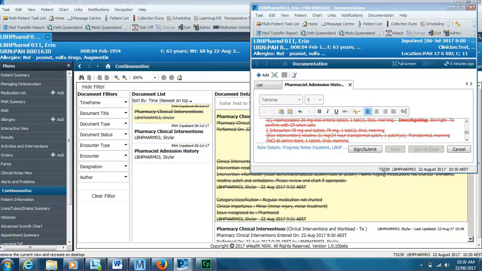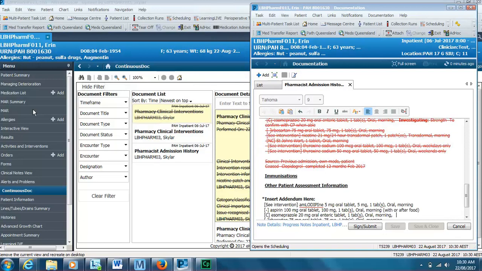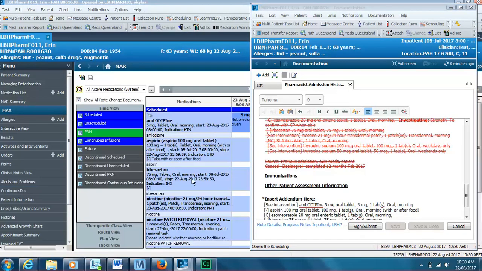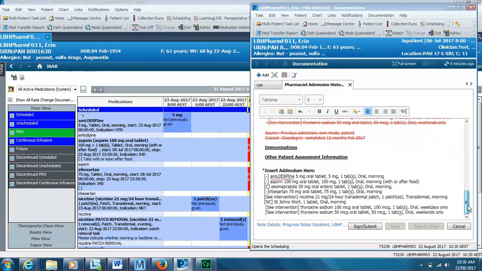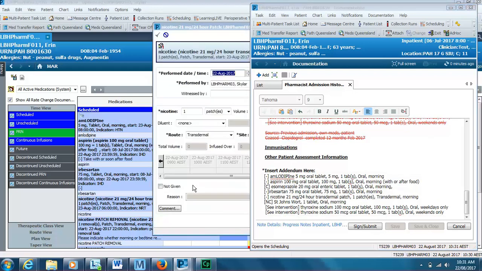We can see how the other issue's been rectified as well. So we can go back and have a look at our MAR. Pin that back so we can see. We can see we've now got amlodipine charted, so we can change our intervention to a dash. Aspirin, nicotine. So our nicotine patch is now being charted. Put in our dash.